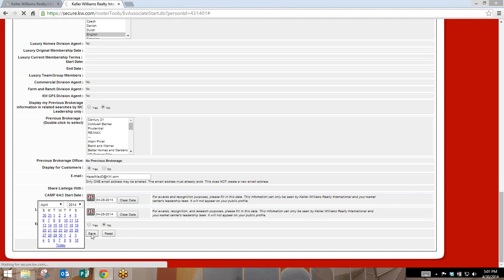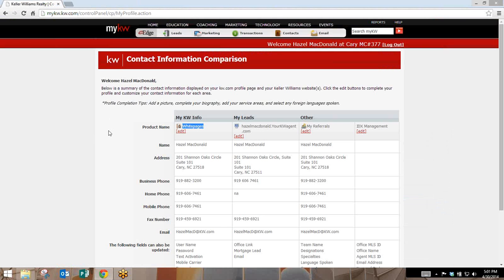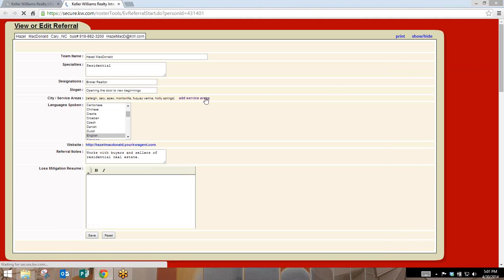Once you have hit the Save button, it's going to save all the information that you've put in, and then at the very top, you're going to get a red exclamation mark that says Associate Information Successfully Saved. Once you have this, you can simply exit out of the window, and now you're back here to your contact information comparison. The second section we're going to go into is under the Other. You're going to hit the red Edit button under My Referrals. With this, once again, it's simply fill in the blank.